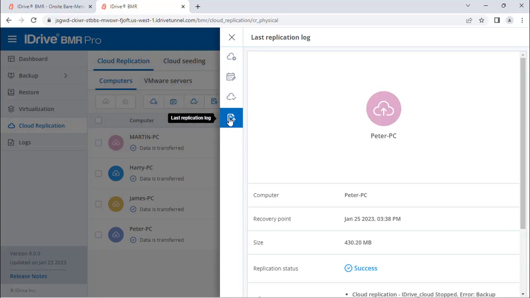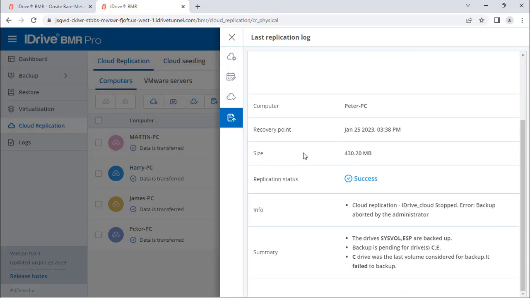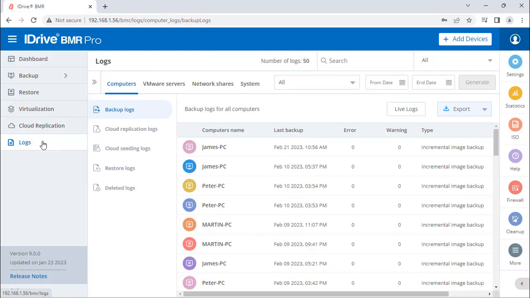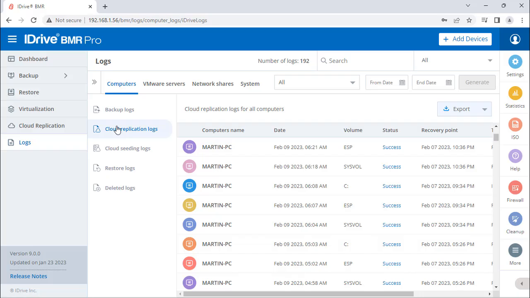You can also check the details of your last backup in the Last Replication Log section. For all cloud replication logs, go to the Logs page and check out Cloud Replication Logs.